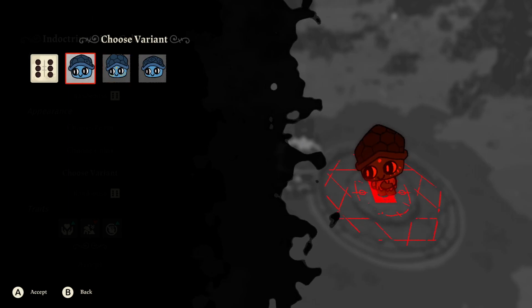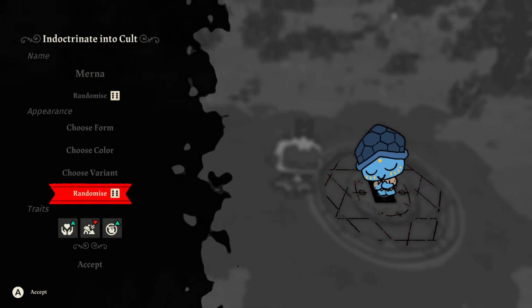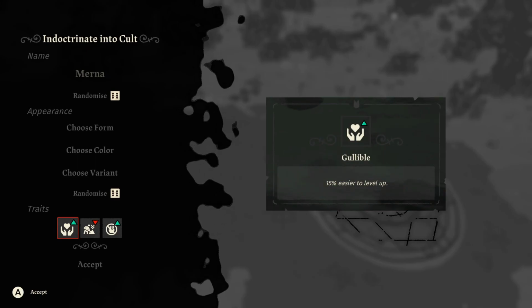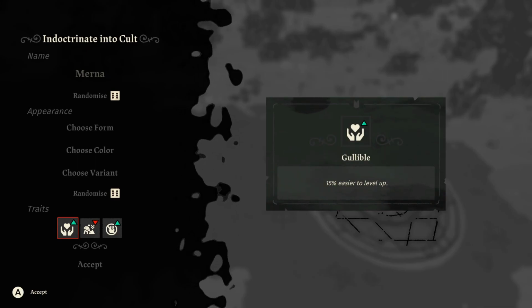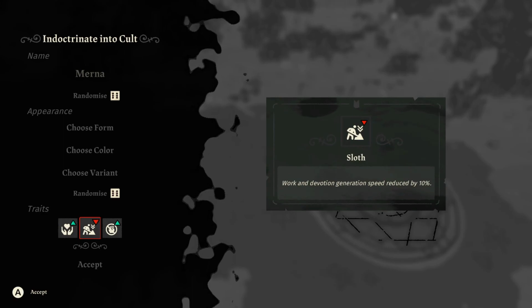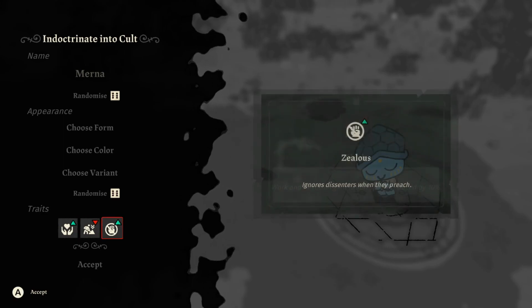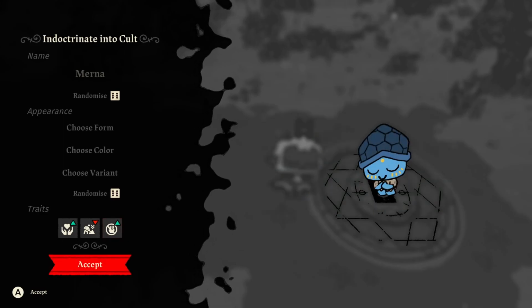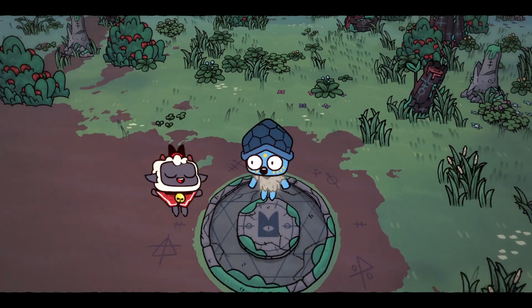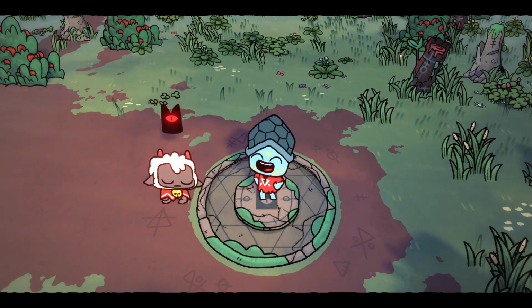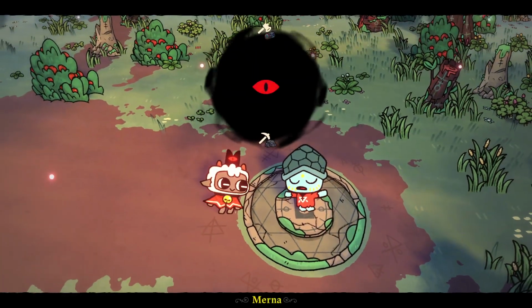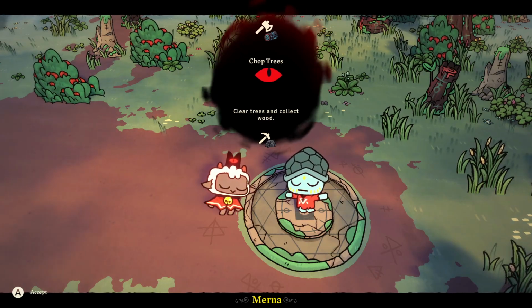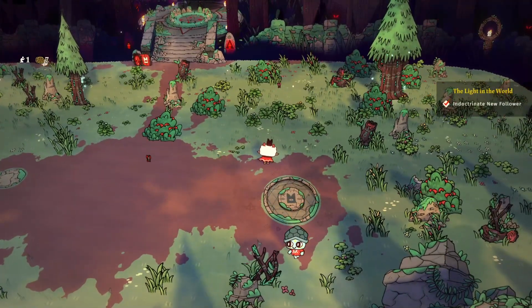Oh, that's nice. Go with this one. Could also randomize it. Those traits, I can't change those. Gullible, 15% easier to level up. Sloth, work and devotion generation speed reduced by 10%. And zealous, ignores dissenters when they preach. Alright. That's our first follower and probably also the last. Myrna, you go and chop trees. Clear trees and collect wood. Let's go.